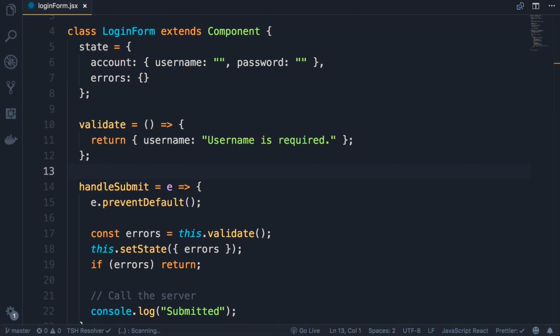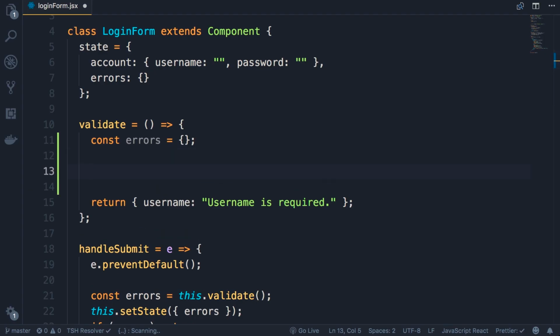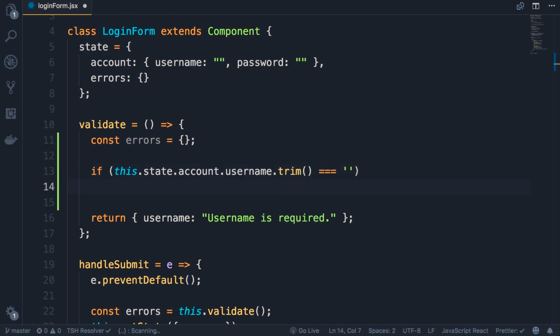All right, now let's implement a basic validation. So here in our validate function, first, I'm going to define an object, errors, set it to an empty object, and then for each input field, we're going to write some validation logic like this. If this.state.account.username, we trim this. Now, if it equals an empty string, we're going to add a property in our errors object. So we set errors.username to an error message: Username is required.